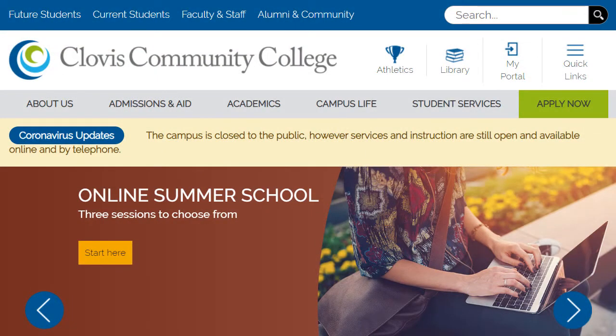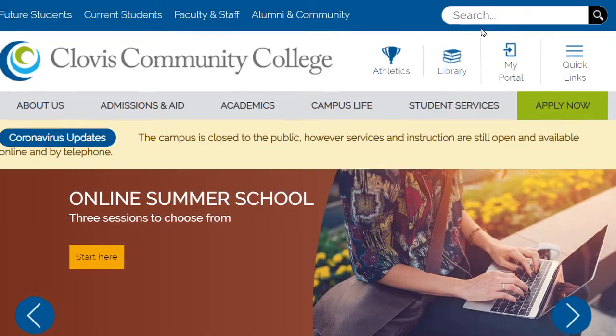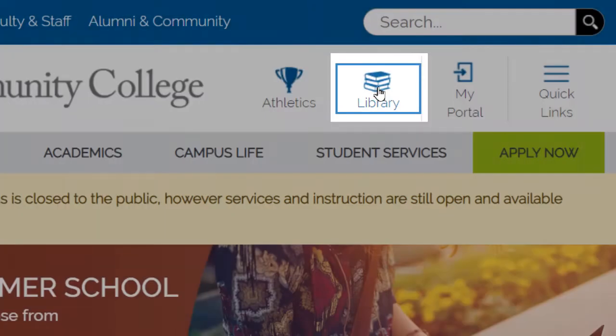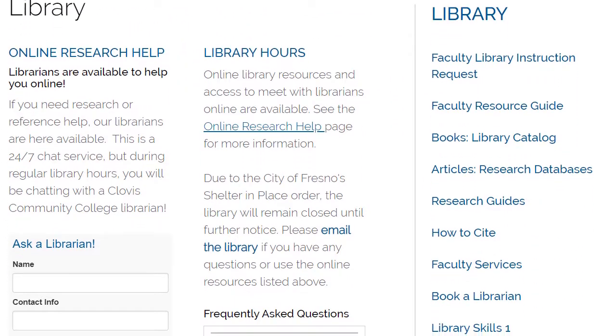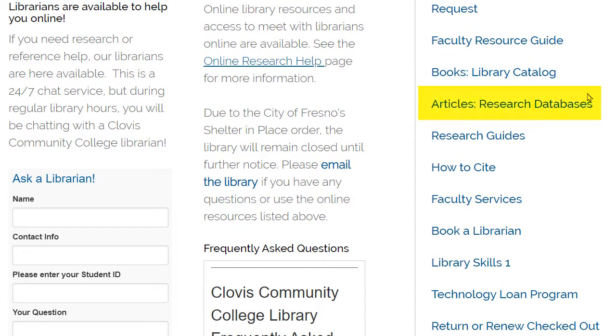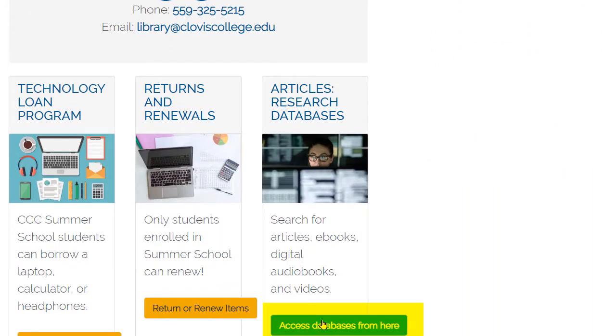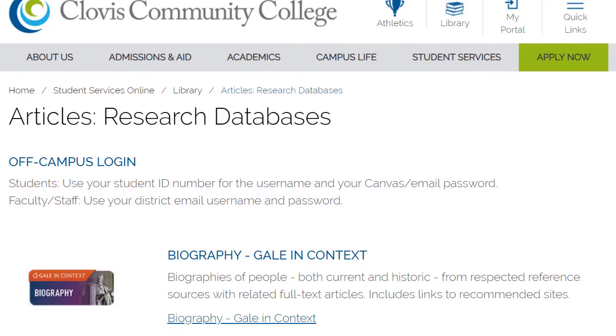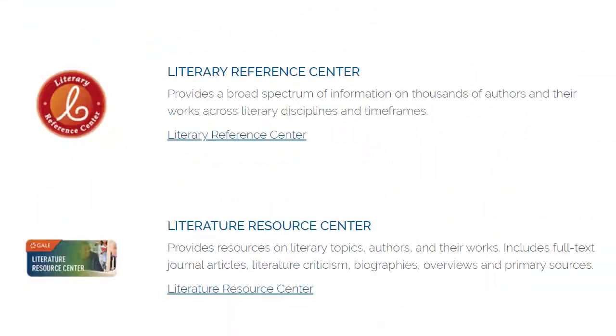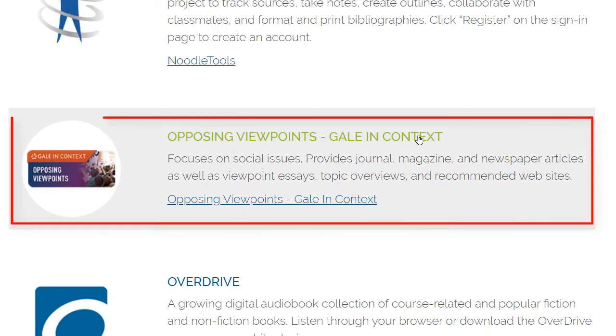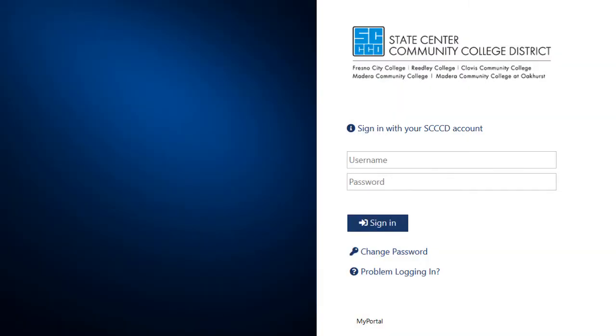To access the Opposing Viewpoints research database, go to the library page and select any of the Articles Research Databases links. Once you are on the database page, scroll down to select Opposing Viewpoints, Gale in Context. To use the library databases off campus, log in using the same credentials that you use for Canvas or your school email.